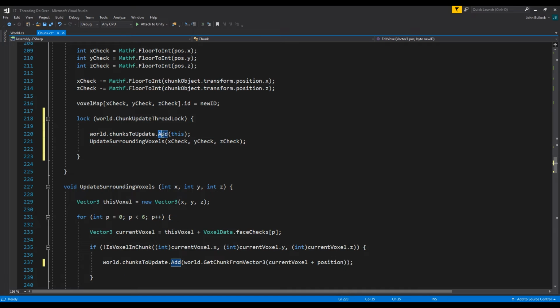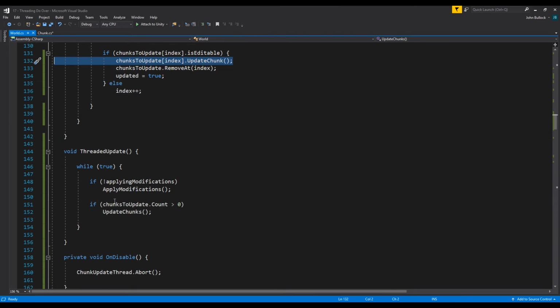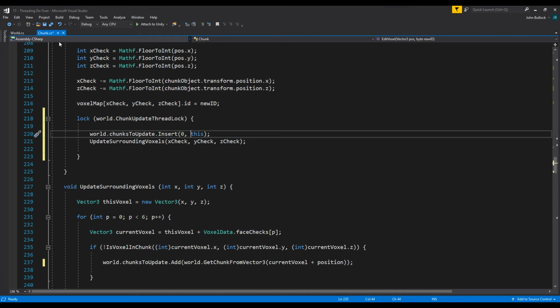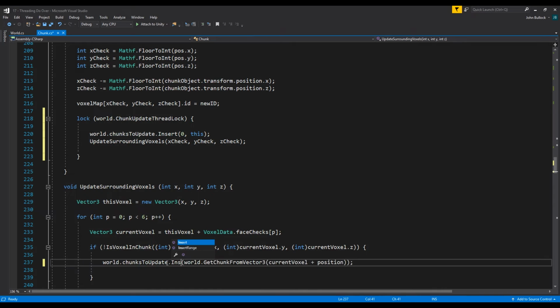So we're not going to use add, we're going to use insert. And then what this can do is we can pass in an index. Our index is going to be 0, and this will put our chunk at the very top of the list. So it's still going to be waiting for this loop to get to it, but it's now going to be at the top of the list. And we're going to do the same thing down here. We're going to pass in 0 again because we want it to go at the top of the list.